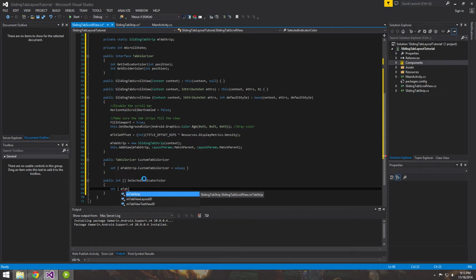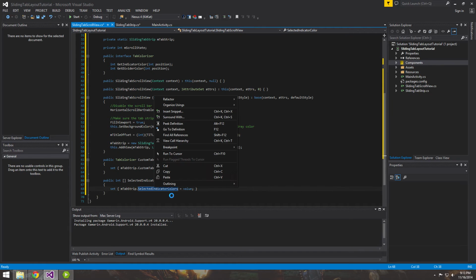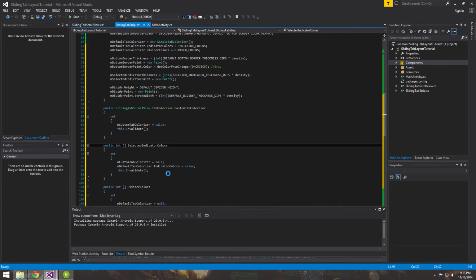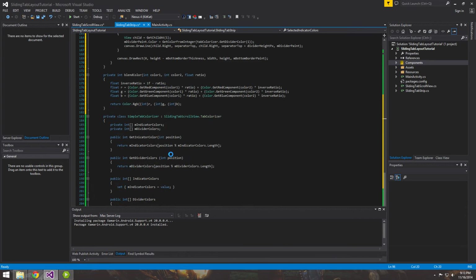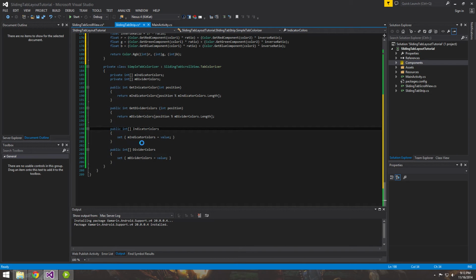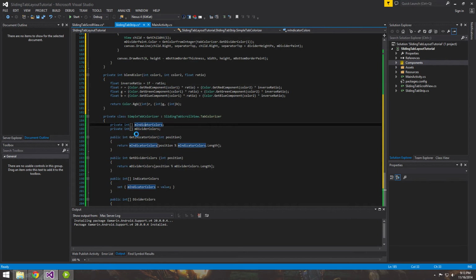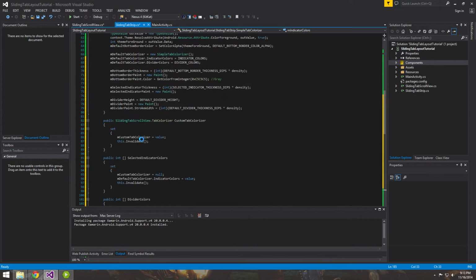So the selected indicator color is going to be the property we use for the selected indicator colors, and it's the same exact thing. It's going to set this. And the tab layout is going to be set, and then in the tab strip, it's going to go set it here. So this guy will get called, and then it'll set the default tab colorizer, which is, remember, over here, and then it sets it right here, which gets this value. So this sets this value, and then this is used over in the onDraw method.